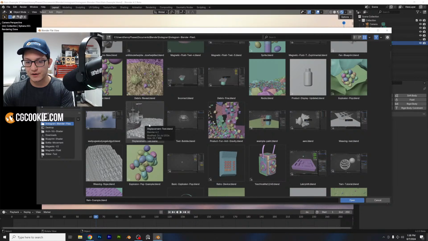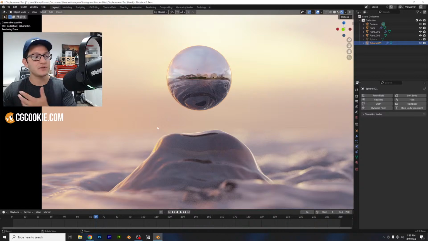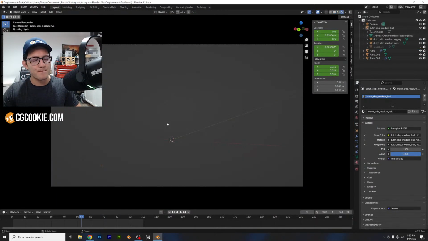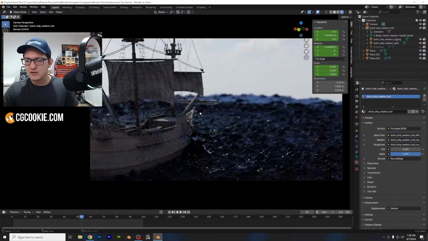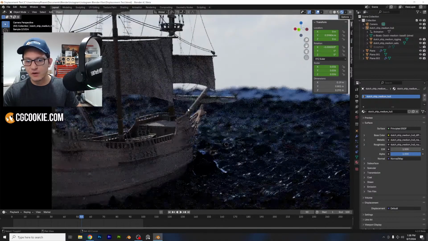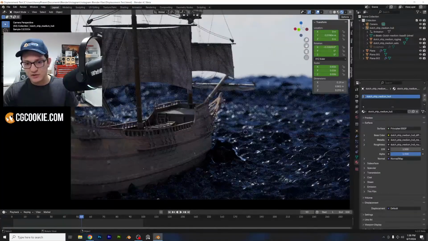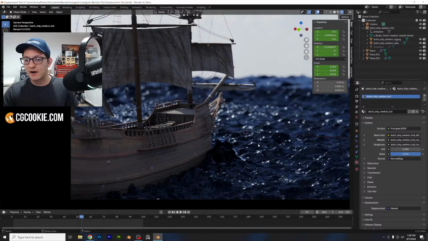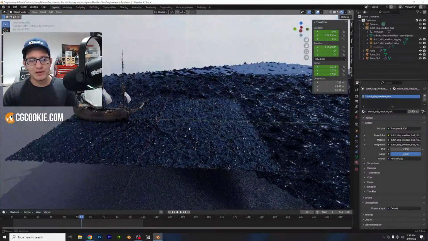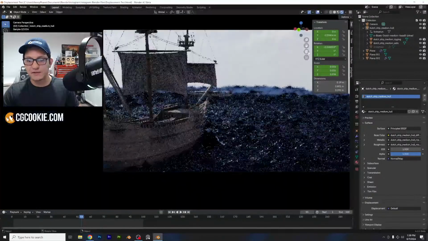Oh, here's a cool one here. Now this is using displacement though, so we're not using dynamic paint here, but this is something I was messing around with a little while ago, and I never really got to finishing this project, but it's kind of just a fun one. It's just a boat and just a giant plane with a displacement modifier on it. I really don't know what I was doing with this or what my plan was, but it was just a fun little render I made.